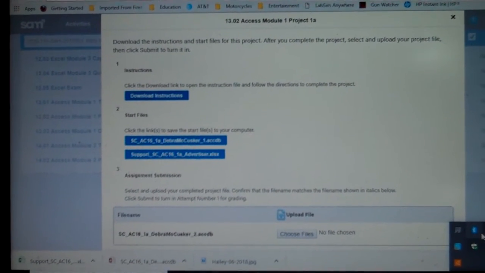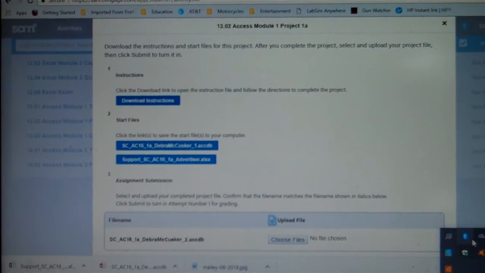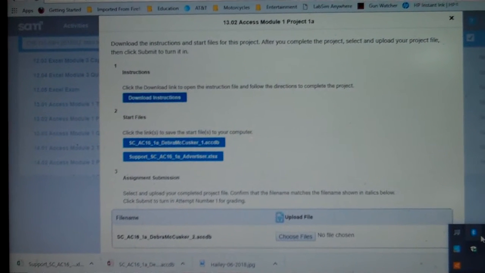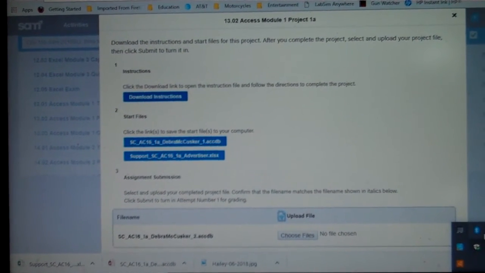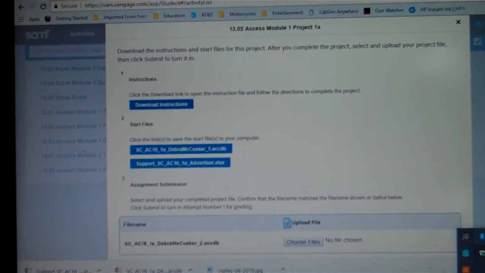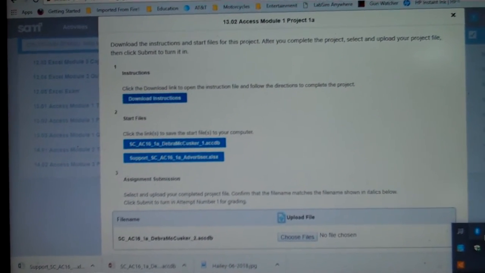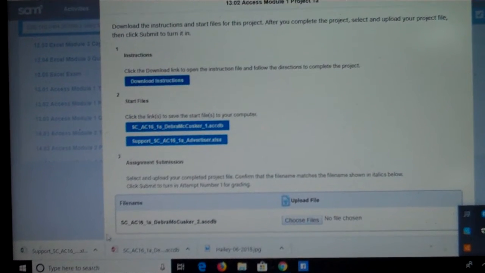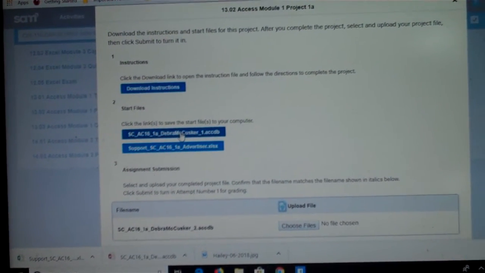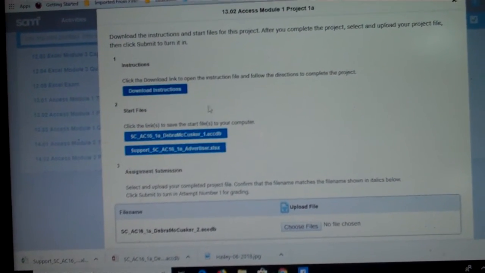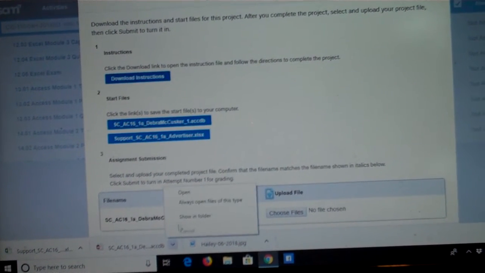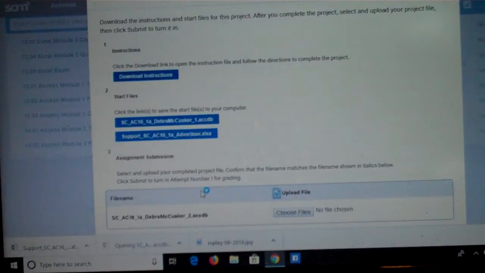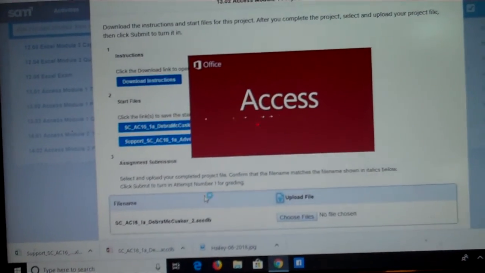Hello again. Today we are going to go through the steps to complete the SAM Access Module 1 project. So you see I've downloaded 2 starter files and I have the instructions. So let's get started.